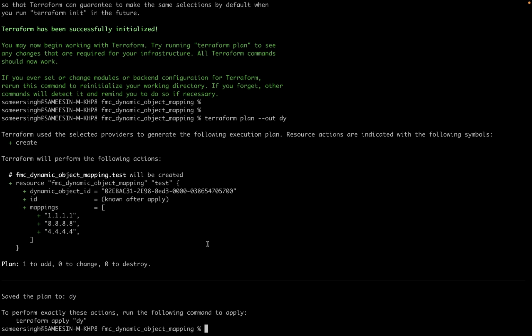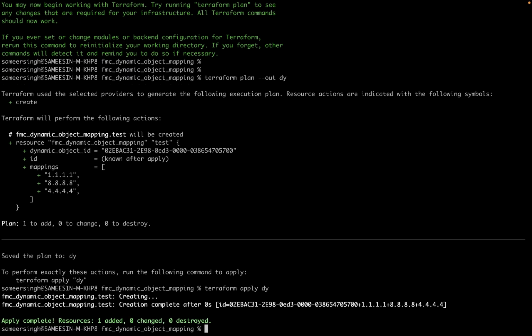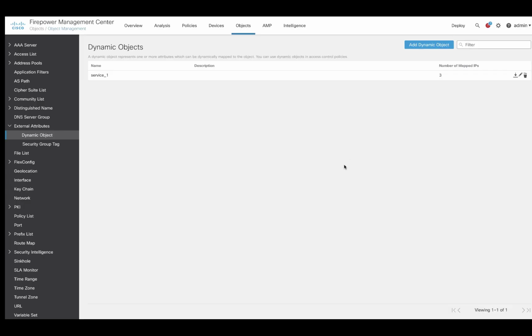It shows the mappings that will be created for the respective objects. We validate it and run the Terraform apply command, which will begin the configuration process on FMC. We can verify the objects that are created by navigating to the FMC UI and validate that the values are correct by downloading the mappings.